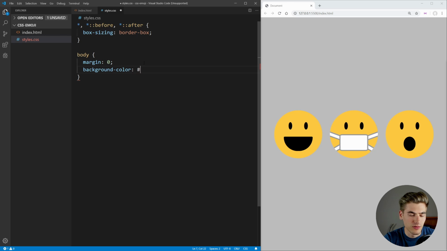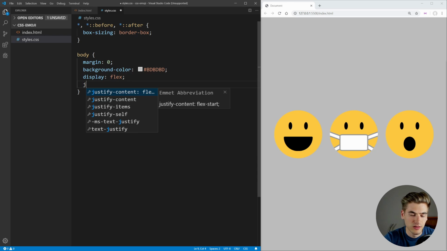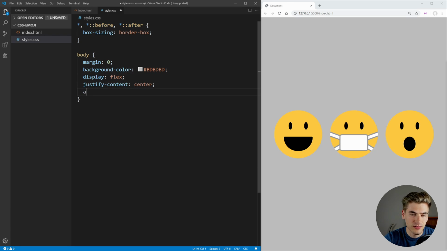This is just going to be here BD repeated 3 times, just like that. And then I want to make sure our elements are in the center of our screen. So we're going to change our display to flex. We're going to justify our content in the center and align our items in the center.